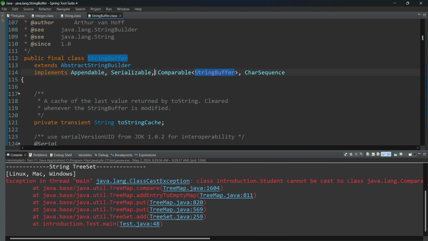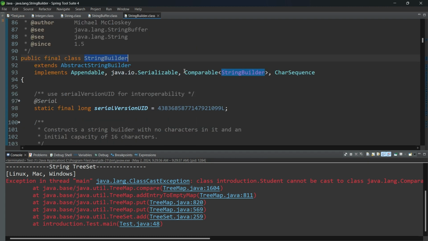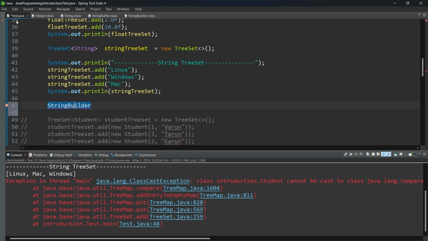So StringBuffer also implements Comparable, even though if you are trying to add StringBuffer objects, you won't get any ClassCastException. Moreover, let me open StringBuilder. StringBuilder also implements Comparable. If you are trying to add StringBuilder objects into a TreeSet, you won't get any ClassCastException. Why? Because all those classes implement Comparable.